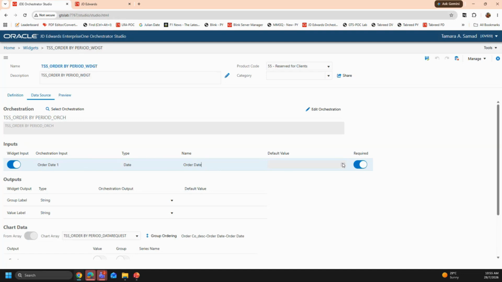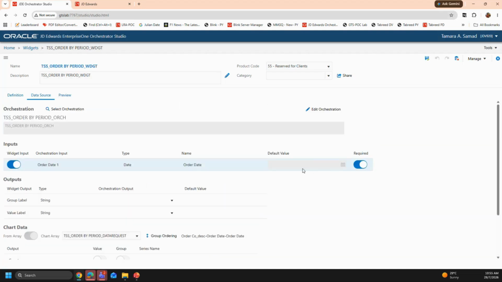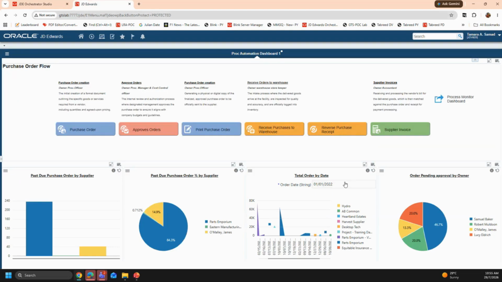So this is my value. Yes, I want it to be required because in my case, as we were discussing, I have a huge amount of data, so I want to limit down the data selection that I have. And again, this is the chart data display. The moment I say that I have an input value, automatically my graph, whenever I choose to set this widget here on my composite page, comes with the option of the input value.